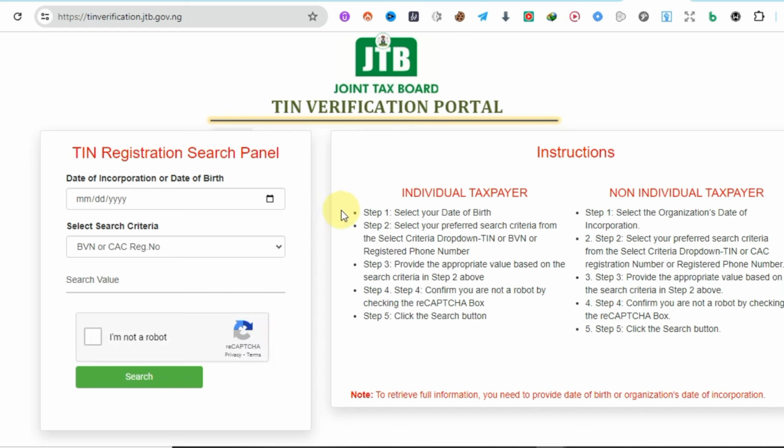When you get to the TIN verification portal, this is what you see. This is the TIN registration search panel. Any search you do here will show you if you are registered or not, or if you have a TIN or not. Now we have for individuals and we have for non-individuals. These non-individuals are corporate bodies, like if you have a company registered under CAC, you can use this instruction and fill it here.